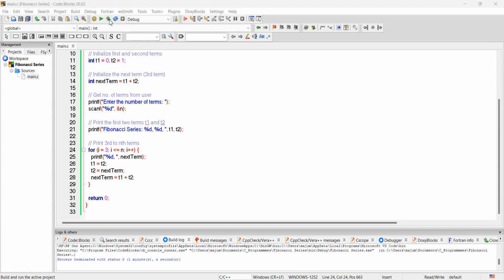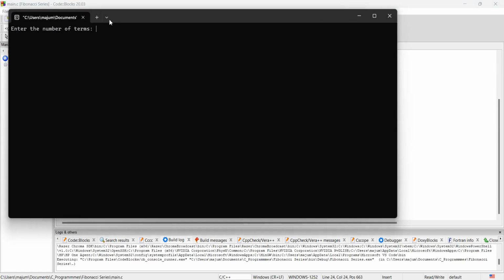Now let's run the program again. Suppose I want to know the first 10 numbers of the Fibonacci sequence. I am giving the input 10, pressing enter. Now it is showing the first 10 Fibonacci numbers in the Fibonacci series: 0, 1, 1, 2, 3, 5, 8, 13, 21, 34.